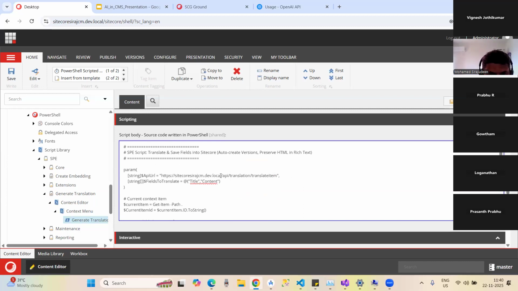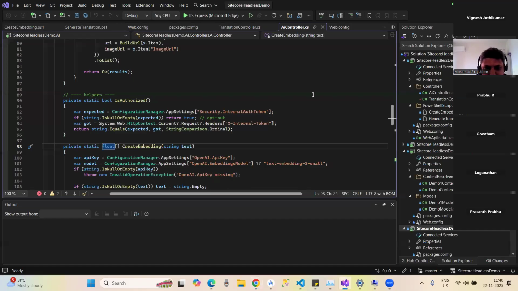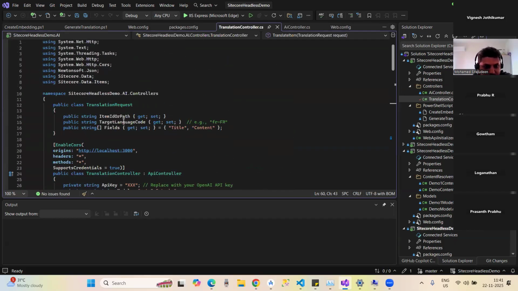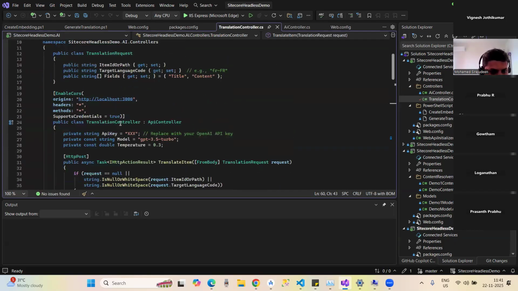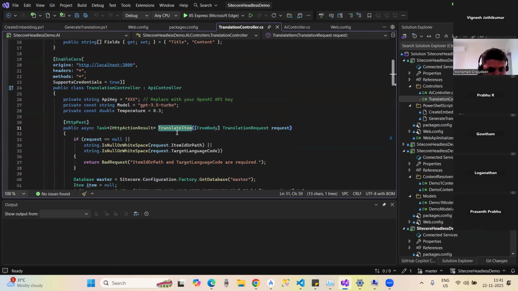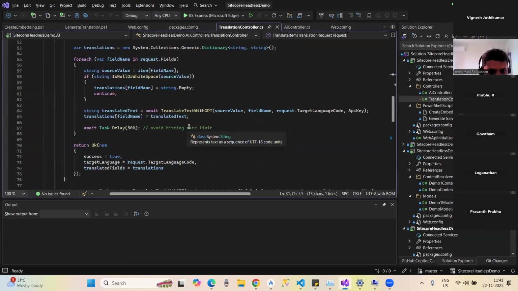Here, API translation and translate item. So when I explain about the architecture, we have the middleware. In the middleware, I created the API called translate item. I'll show that. This is my middleware code. The translation controller is there. See here, I have a translation controller. In the translation controller, I have the translate item action.